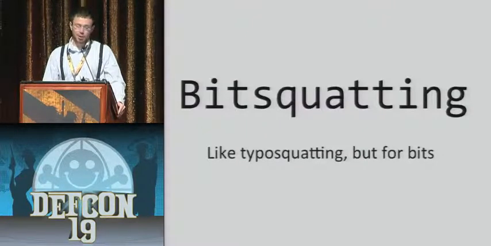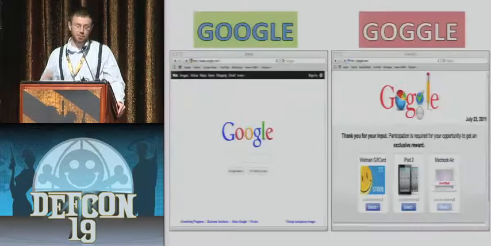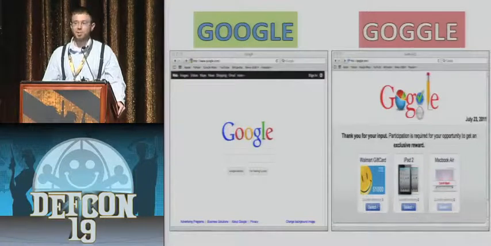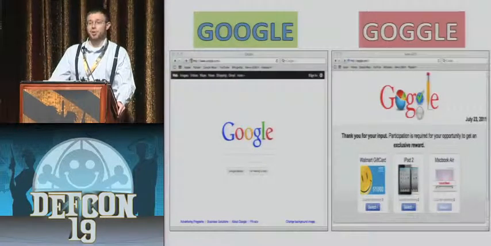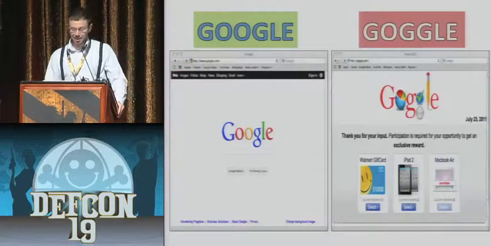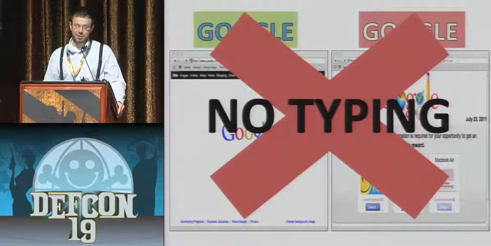So, I'm assuming we're all familiar with typo squatting, but if not, here's a good example. Let's say you want to go to Google, which is a popular search engine, but you type an extra G, and you go to Goggle, where you can win Walmart gift cards, free iPads, but sorry, they're out of MacBook Airs. And this is not what I'm talking about. Bit squatting requires absolutely no typing. And the reason is that while humans do a lot of typing and they make a lot of mistakes, computers make a lot more DNS queries.